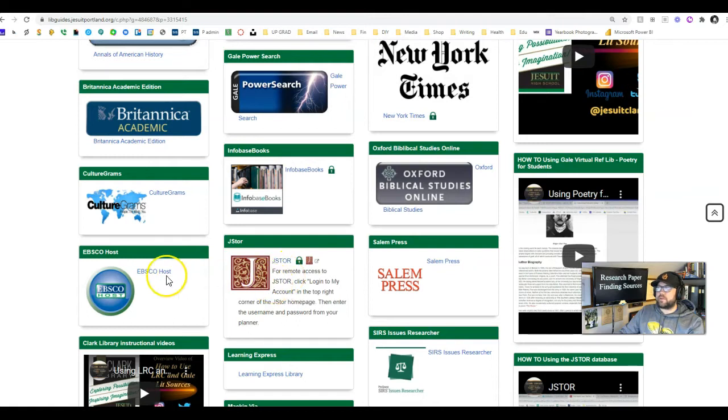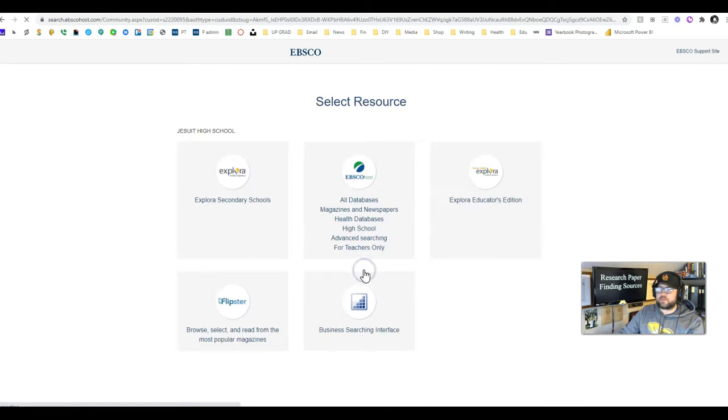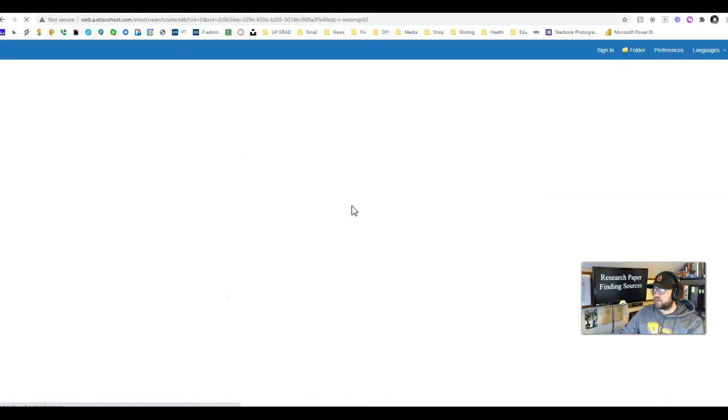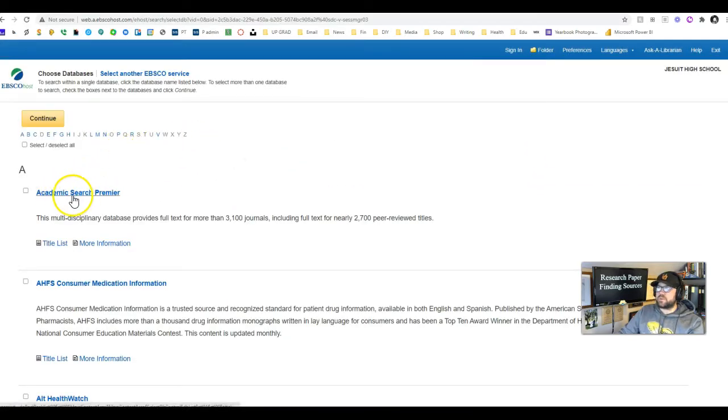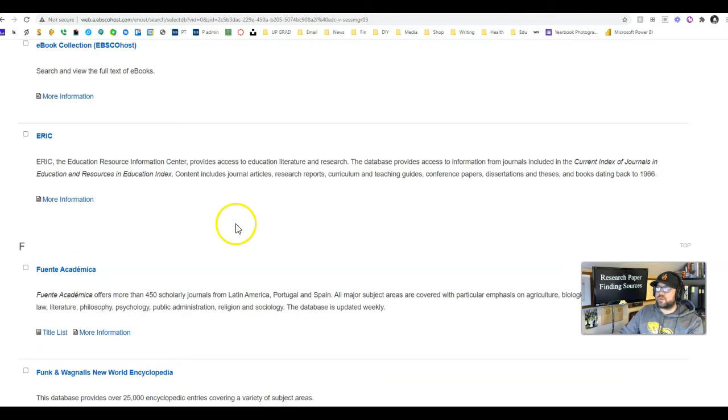So that's one benefit. Now, the one I like a lot here is called EBSCOhost. I like all of these for different reasons, but I like EBSCOhost. I use this when I'm researching stuff for my grad program. I go to all databases, and then I usually choose this one, Academic Search Premier, because as it says here, it's a multidisciplinary database providing full text for more than 3,100 journals, including full text for nearly 2,700 peer-reviewed titles. That's super nice because those journals are really, really helpful.